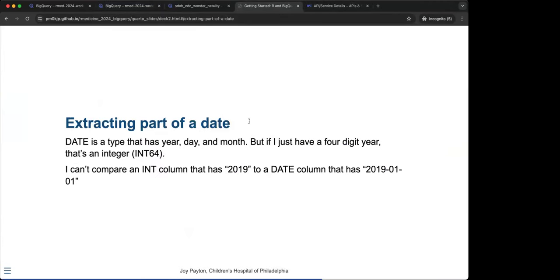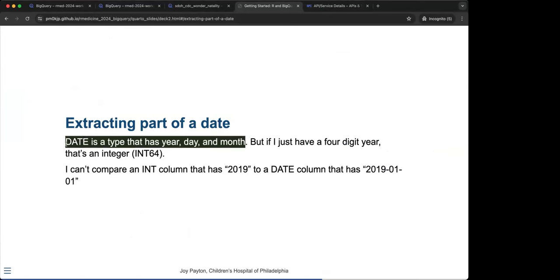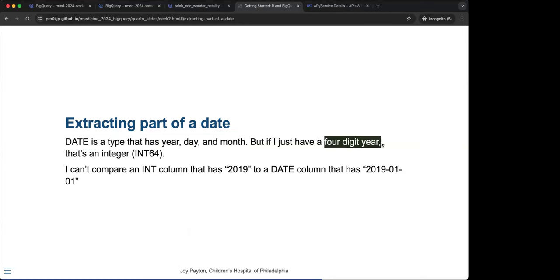So what's going on here? Date is a type that has year, day, and month. So one of my data sets has a date. So if it's 2018, it'll say 2018-01-01, the first day of January of 2018. The other data set just has a four-digit year, 2018. And I can't compare those two data types.